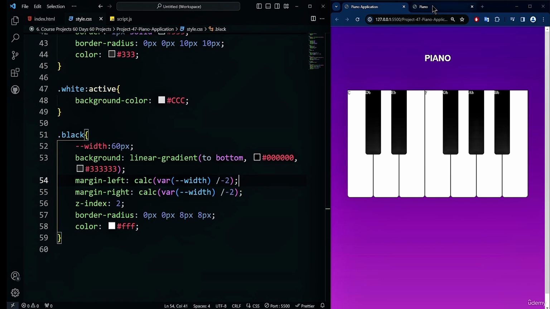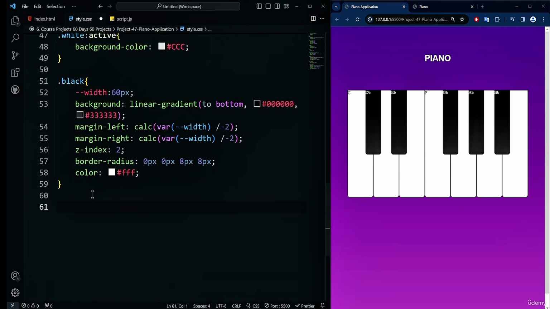So now you can see our application is almost similar to the final version of the project. The only difference is that in the final version the labels appear at the bottom, whereas in our version the labels appear at the top left corner. So we need to fix that, which is done in the next step with this particular CSS code.